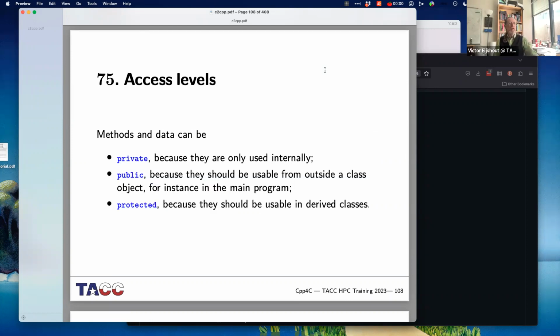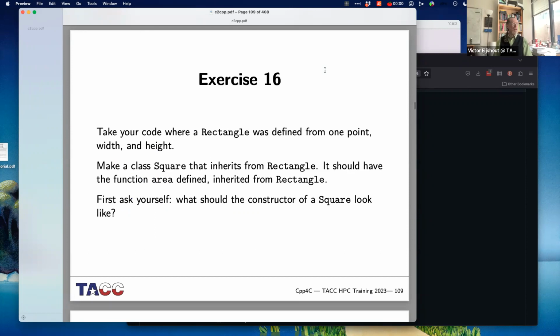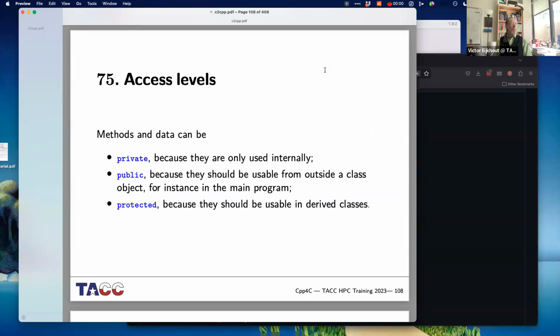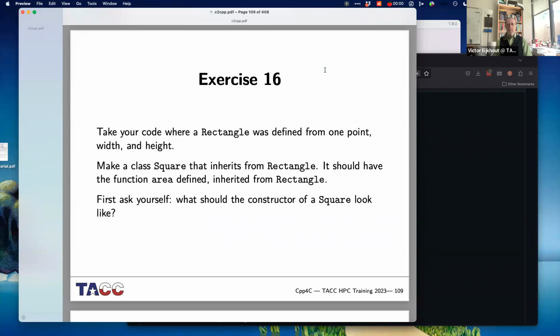I already pointed out private, public, and protected. Oh, we didn't do this exercise about rectangle. No, we have limited time today. So this is a good exercise to do at home.